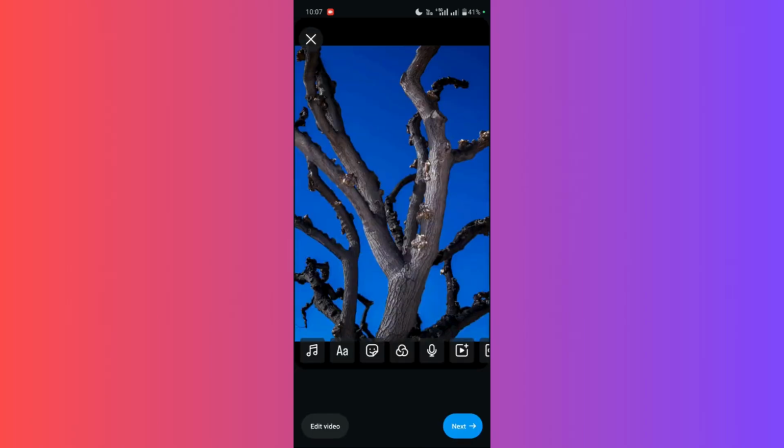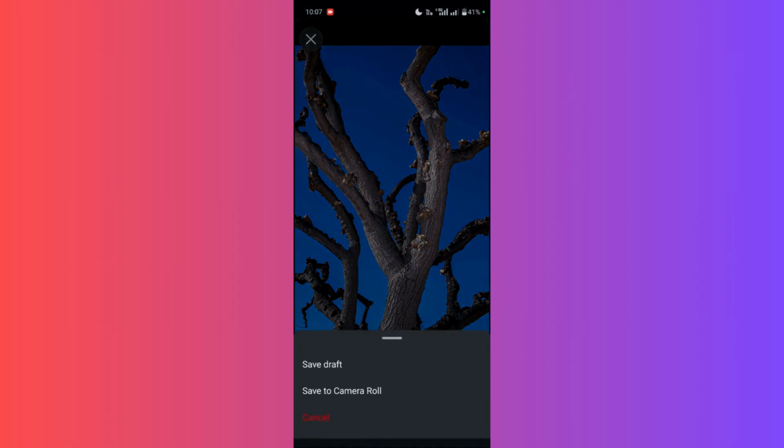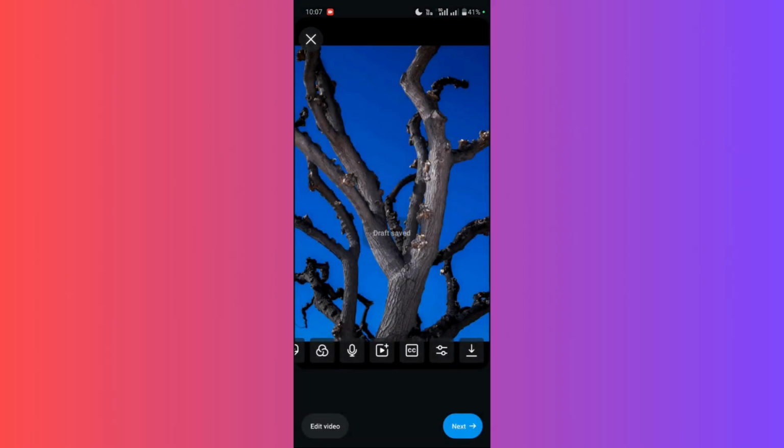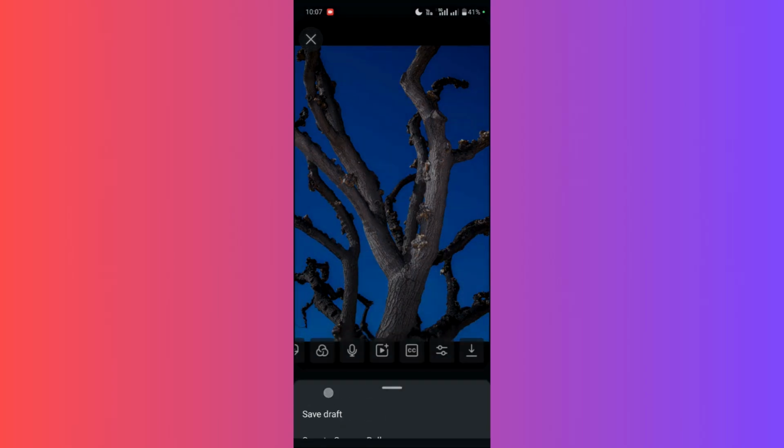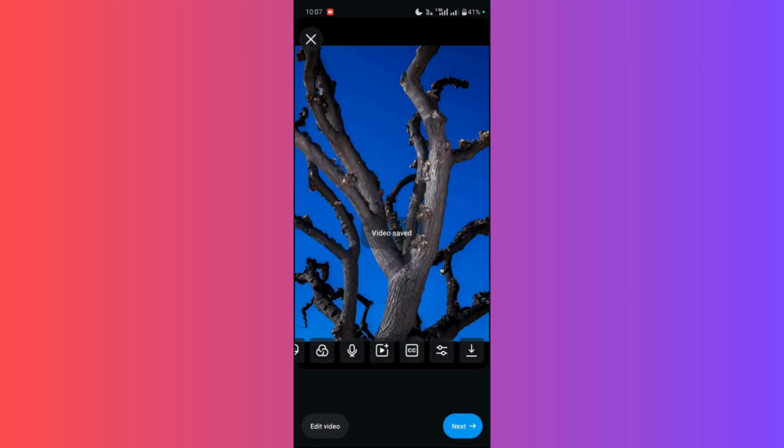So for example, this is my reel, and now I need to save a draft of this. So what I can do is, if I scroll through all these options, I have this option. If you click on this option, you can see that it says save draft. So you can click on this save draft option, and here you can see that the draft has been successfully saved. And also if you click here again, you can see this option which says save to camera roll. So you may click here and you can also see that the video has been successfully saved.